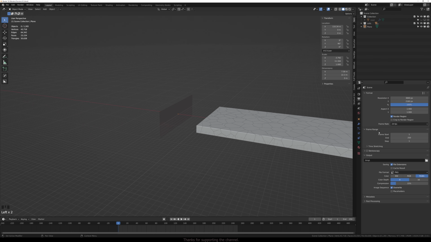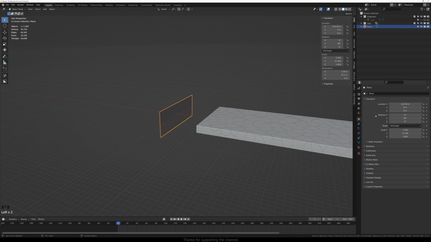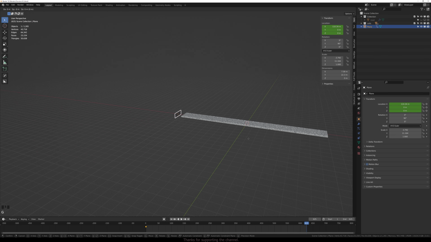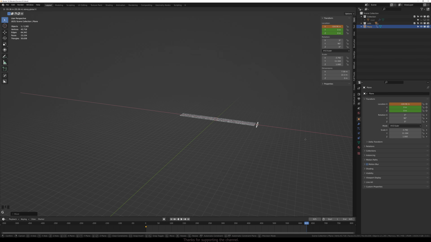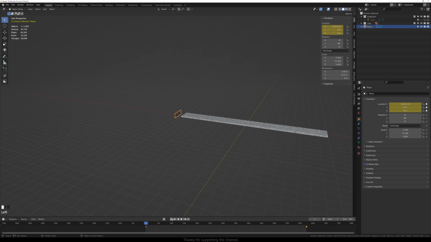I change the frame rate to 60 and my animation is 2.5 times longer. Select plane, go to first frame, press E, go to last frame. Now move on the x-axis and insert another keyframe, E. Let's look at what we have.